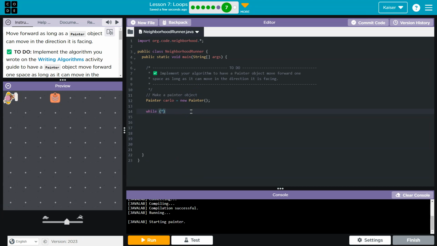While, boom, and then my painter is not Jesse. I named mine Carlo. And I'm going to say canMove. Make sure I get the casing right with a capital M. And then curly braces. All right. So with my curly braces, keep in mind this is a loop. Everything in between this brace and this brace, so right here, all of this stuff will keep running as long as my statement here is true.